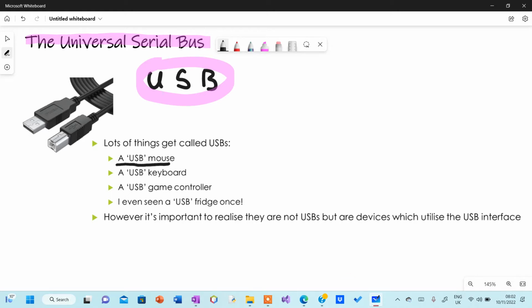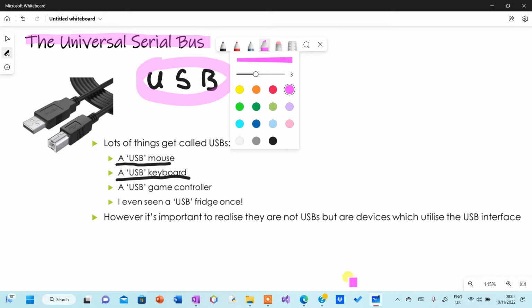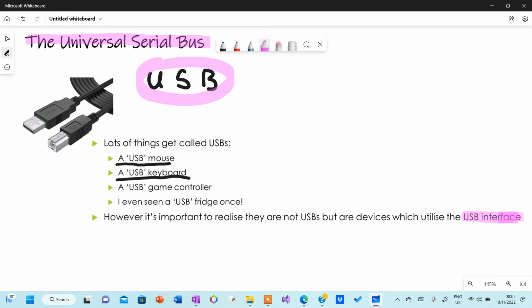For example, USB mouse or USB keyboard. But the important thing to note is that these aren't actually USBs, they are just devices that use the USB interface. The USB mouse itself is a device that uses the USB technology. It's not a USB. It's a mouse, it just uses USB technology.